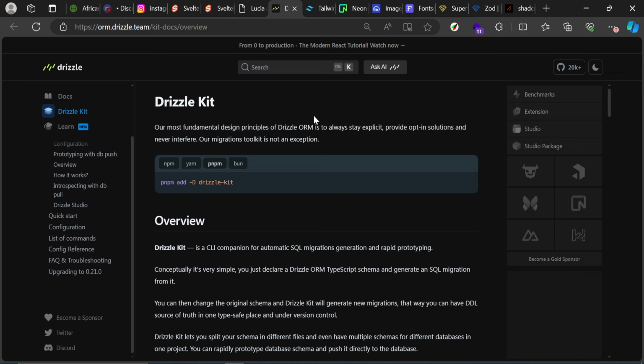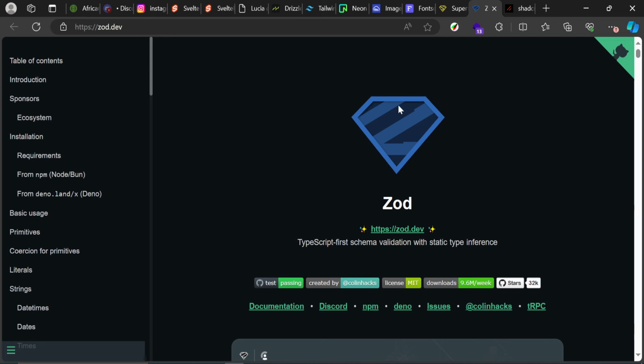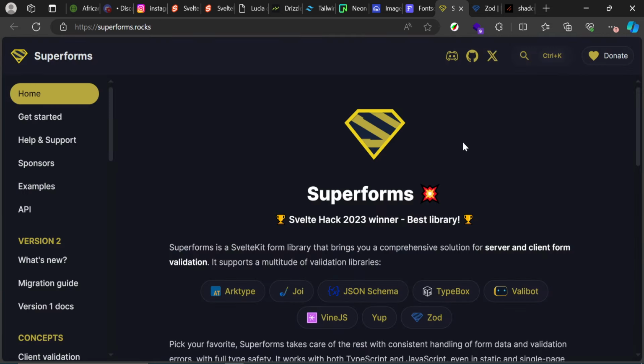Now, when moving things from our application to the database, we need a way to validate our data. We need a way to make sure that we are receiving the data that we need, and that is where Zod comes in. Now, Zod again fits perfectly in this perfect abstraction stack. And when using Zod and SvelteKit, we also have a library called Superforms that works perfectly for forms, and it's by far the best form library out there for any UI library.